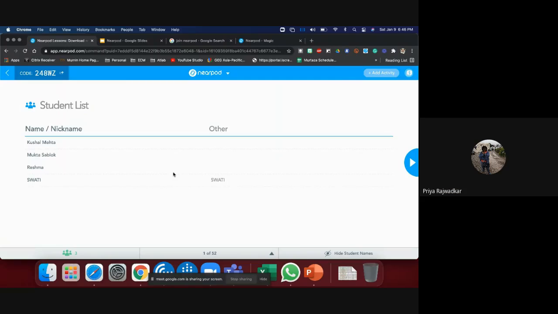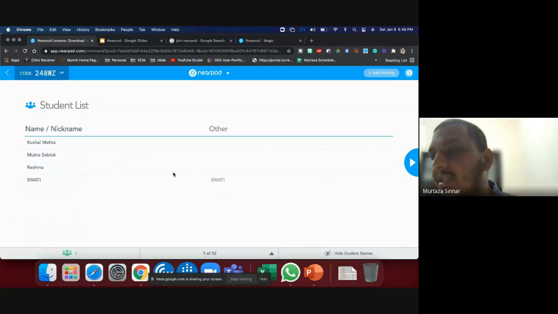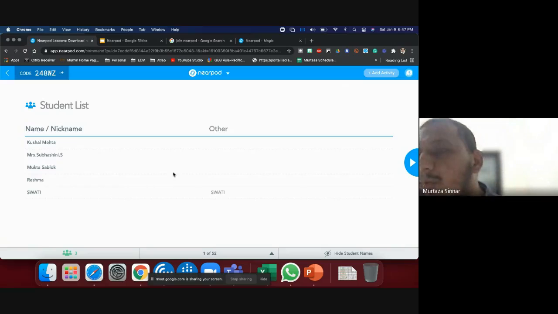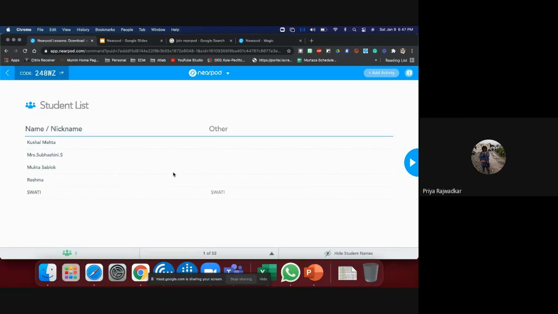You have to install it on the mobile, or there's an app which you can install on a mobile, or you can just open up a Chrome browser from your phone, go to join.nearpod.com and put the code 248WZ. So from the browser also it will work, right? Yes, it will work from the browser.